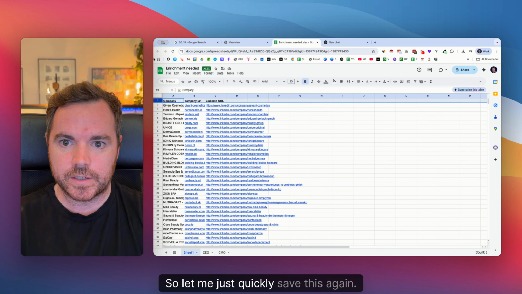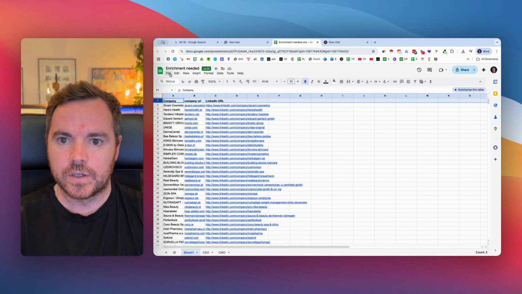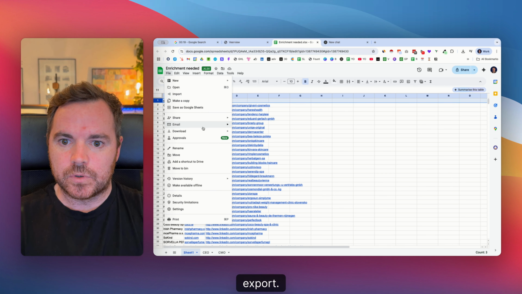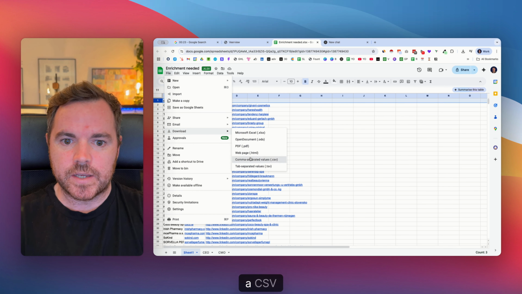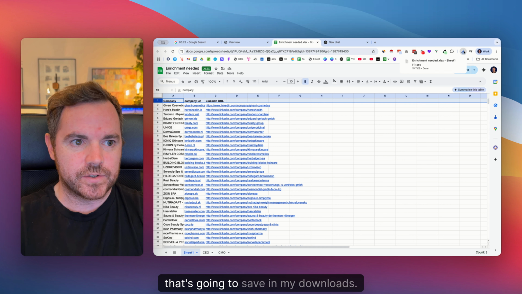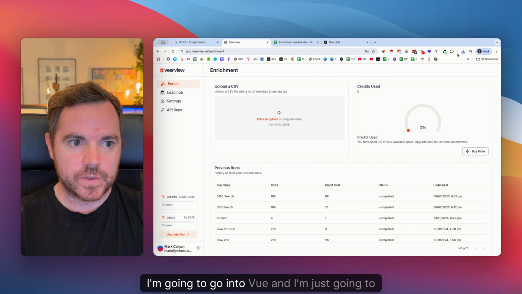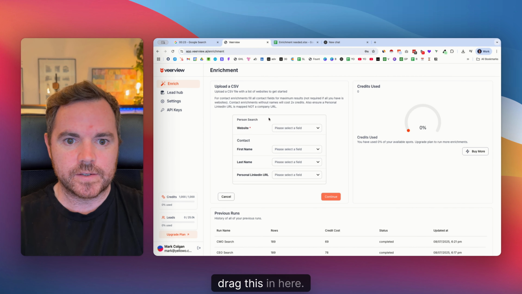So let me just quickly save this again. So file, export, where am I? Download, sorry, as a CSV. That's going to save in my downloads. I'm going to go into ViaView and I'm just going to drag this in here.